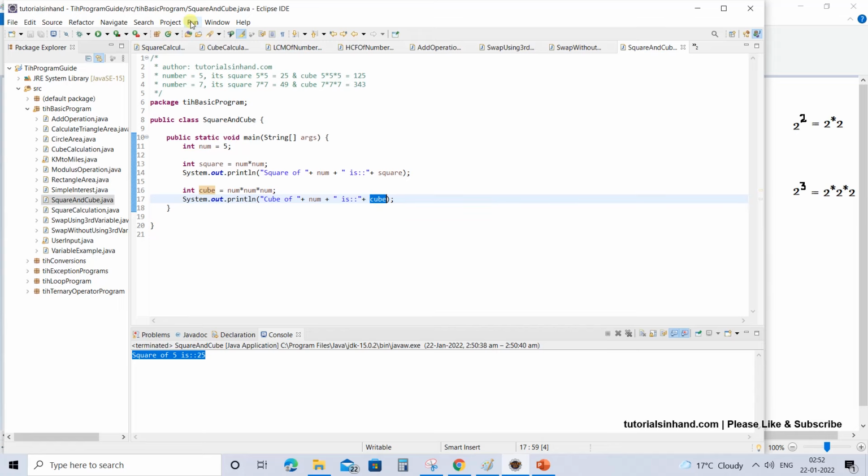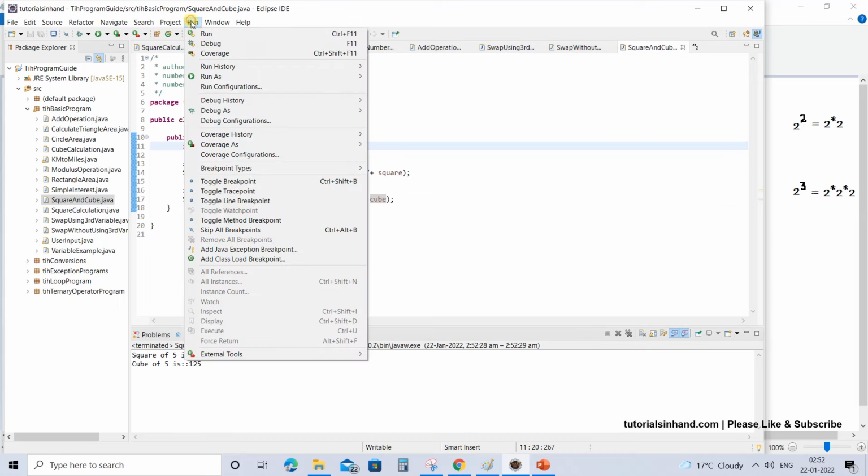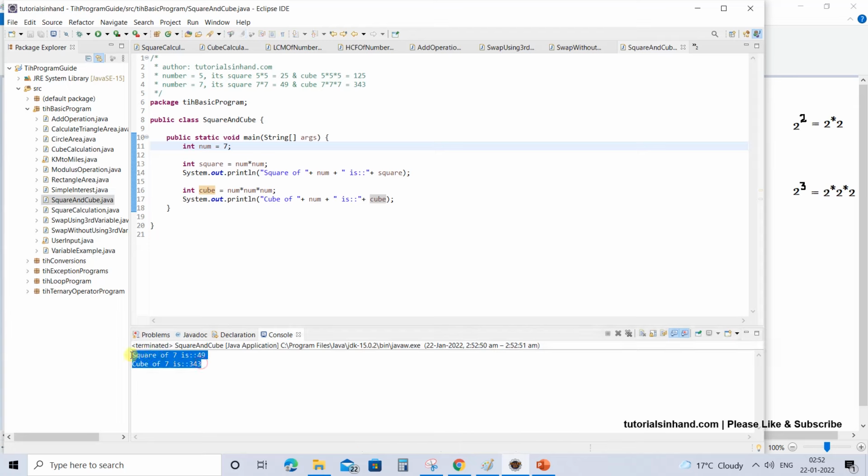Let's execute this again and see what result we get. See, now it is showing square of 5 is 25, cube of 5 is 125, which is the perfect result. Now just change this one to 7 and see the result. So square of 7 is 49 and cube of 7 is 343, which is the correct result that we are getting. What I expect you to do is not use this hard-coded value, rather use Scanner to take user input and then proceed with the code.